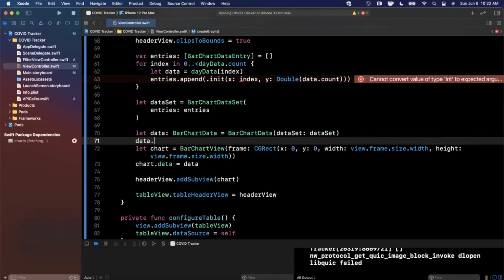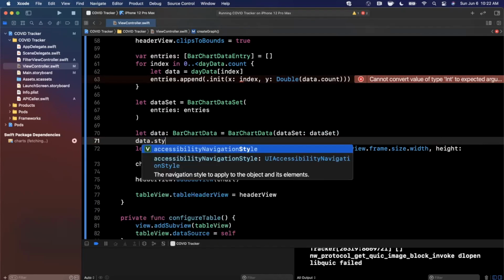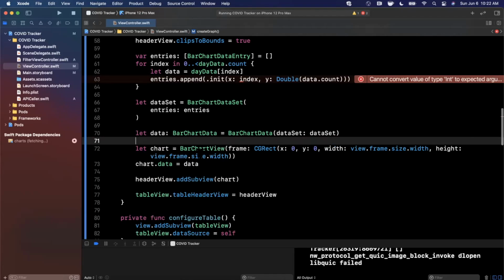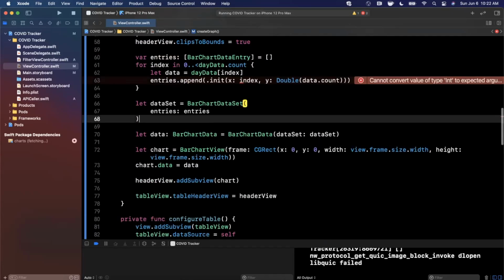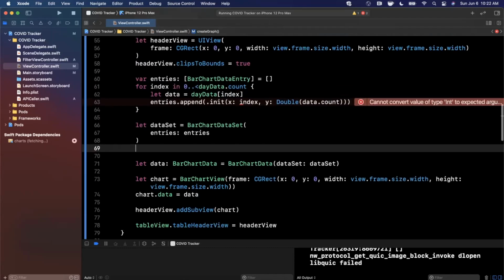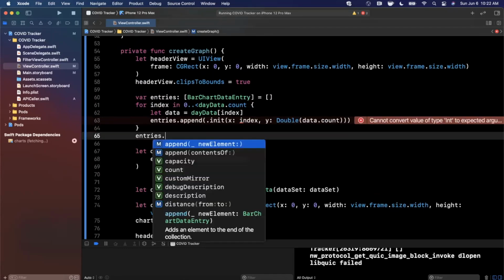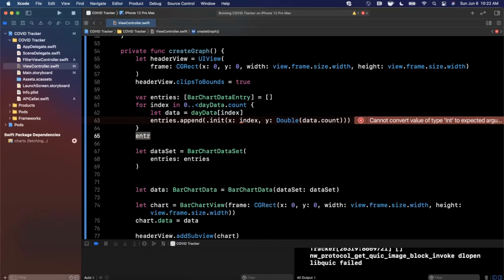So we can go ahead and find what they are called. It's either theme or style or something of that nature. And if I can't find it, I'm not going to kill too much time on it here. I believe it is on the data set though. Let me just check the entries here.